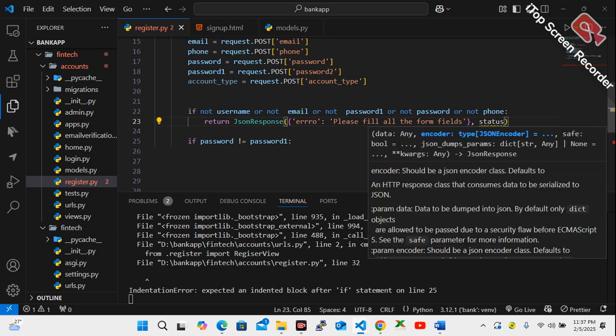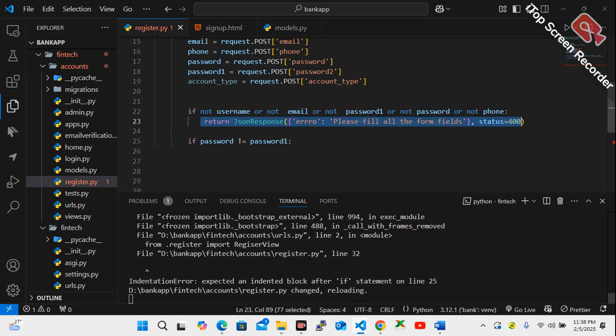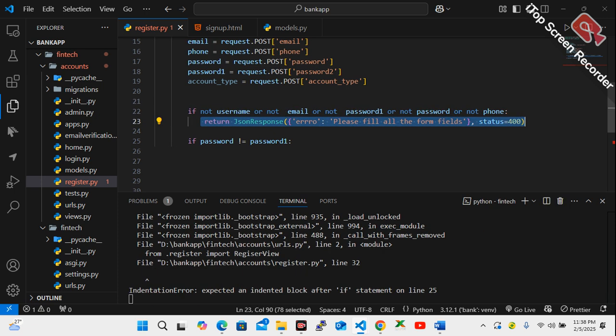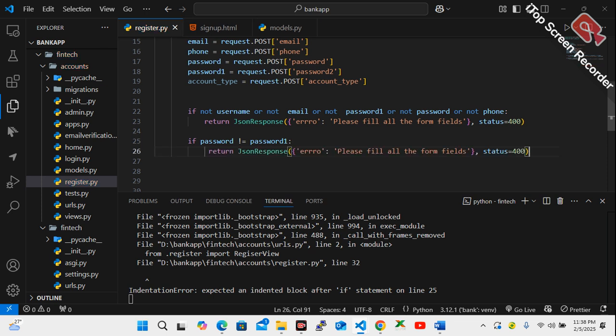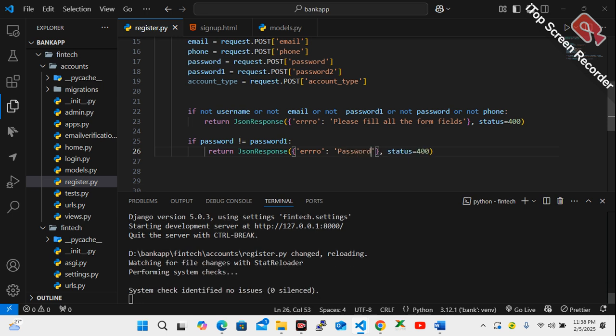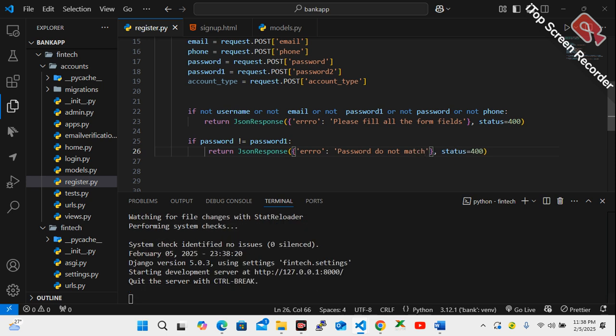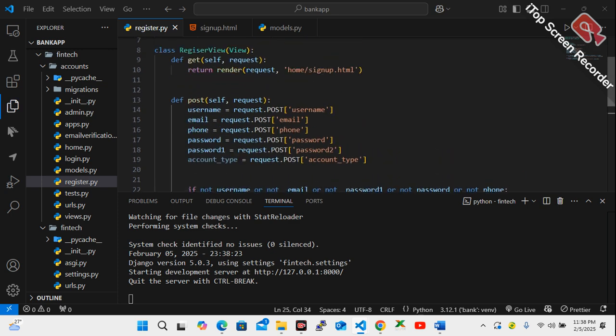Status equals to 400. So let me also copy this and then return: password did not match, error. I also pass the key of error. Password not match, right? So the next thing I'm going to do is check if the username already exists, if the email already exists, right?